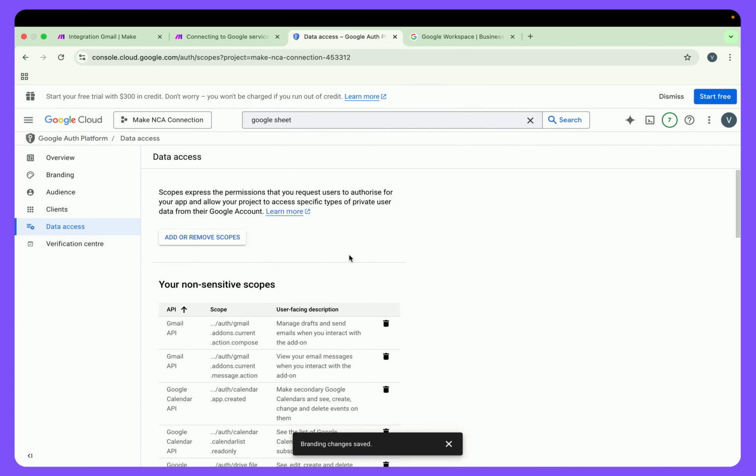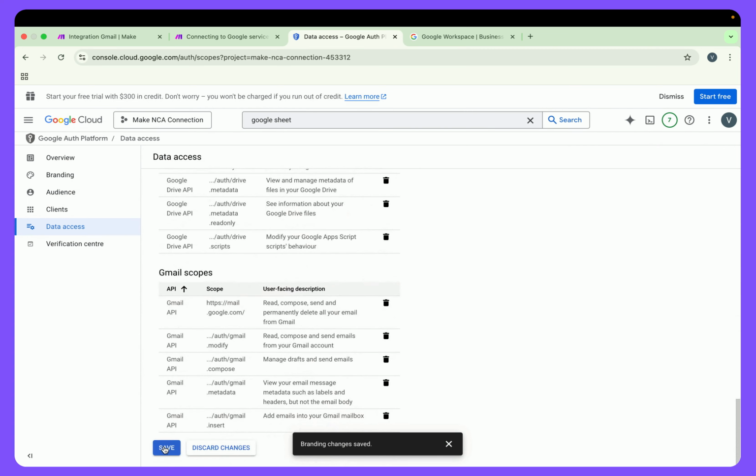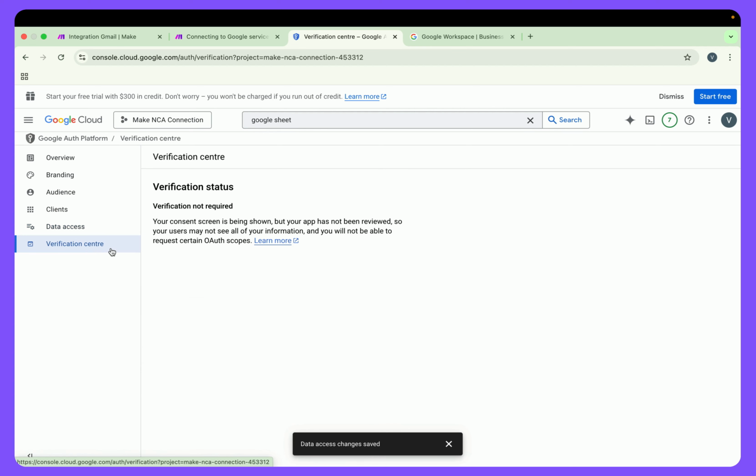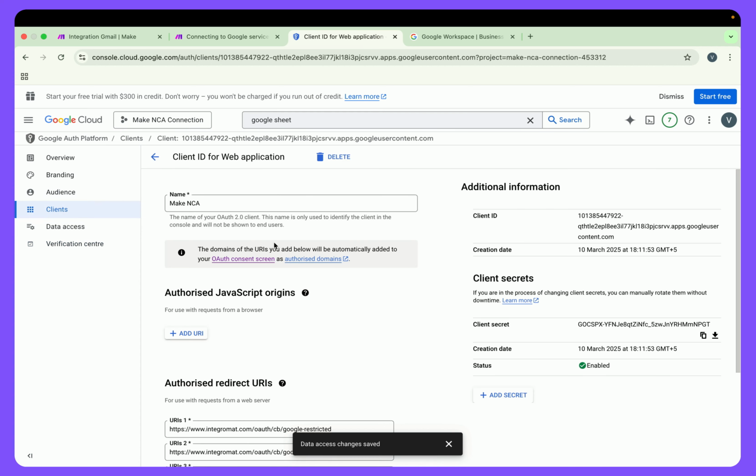This is very important. You need to select all the scopes related to the service you want to use, right? If you don't do this, it will not work, right? So simply come here and save it. Data access saved, and now everything works fine for you. And we don't want to verify this because we don't want to go through the complex verification process. Now come to the Clients here, click on the Make client, so it opens for you.